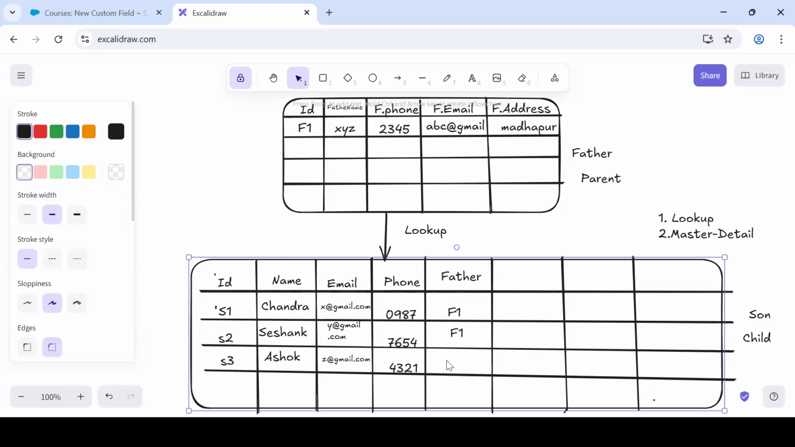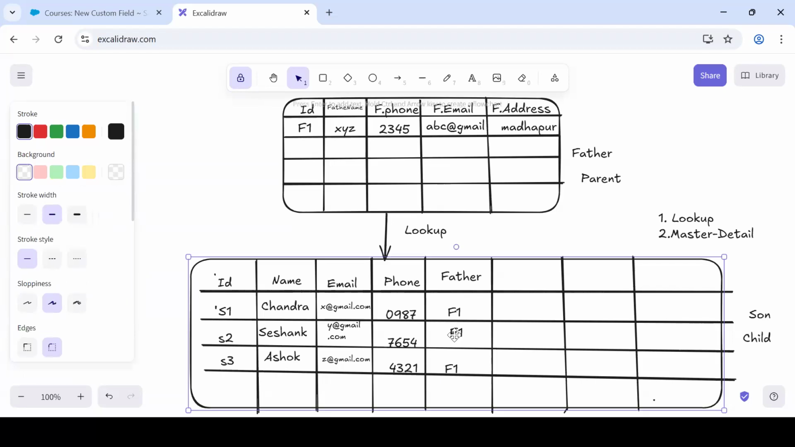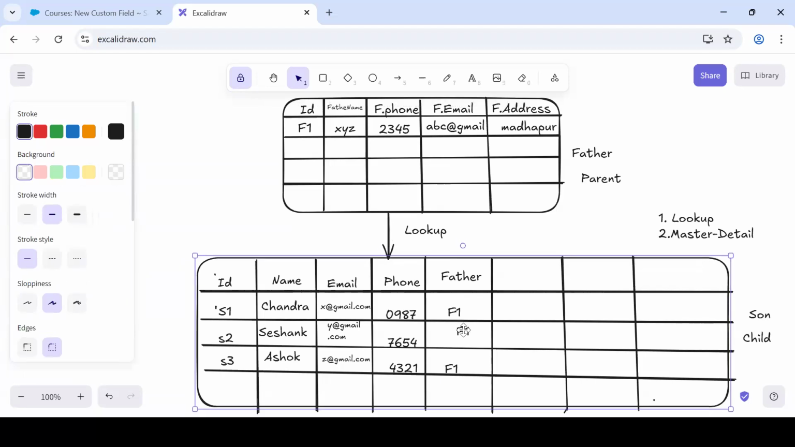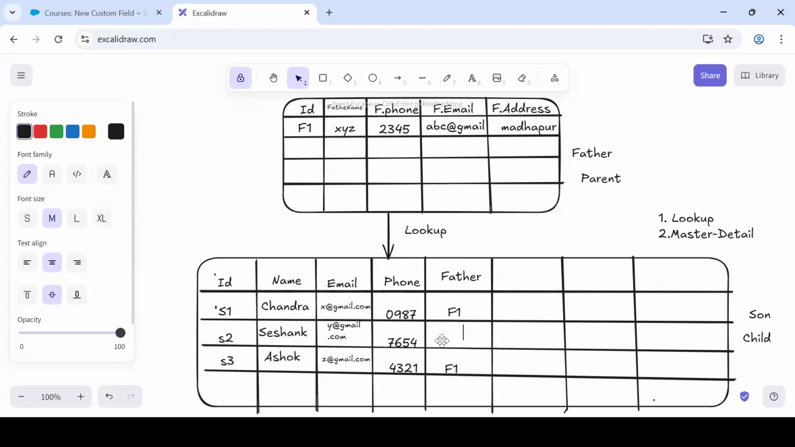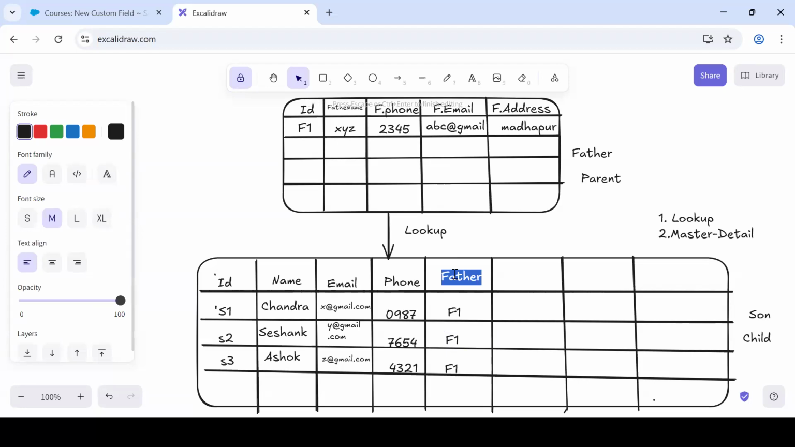F1, F1. F1. Okay, same, right? All these are having the same F1. So now what I have done? I have created a field on the child object, which is a lookup field. So that I need to establish a relationship called lookup relation. So I need to map this ID only. Simple. I need to map this ID.